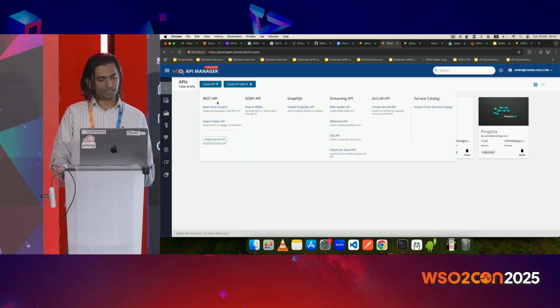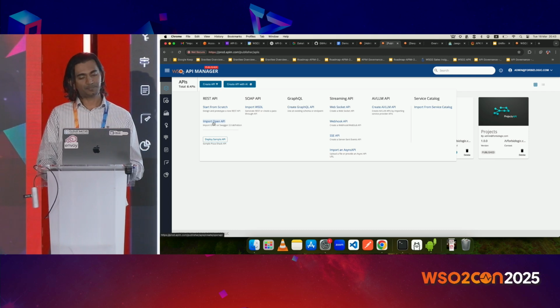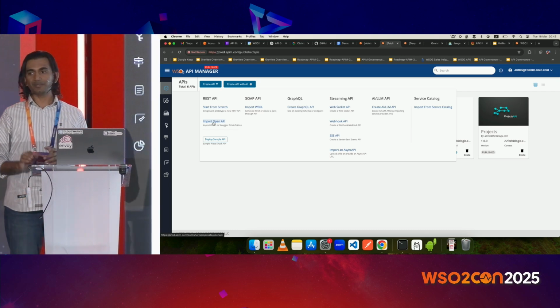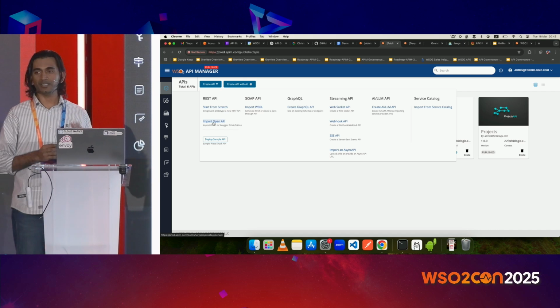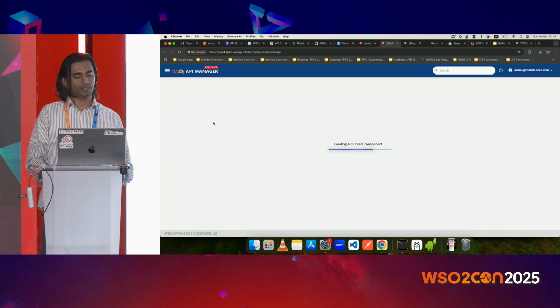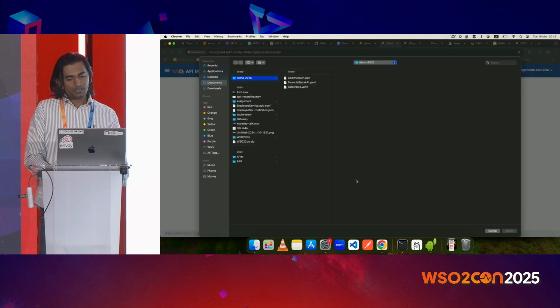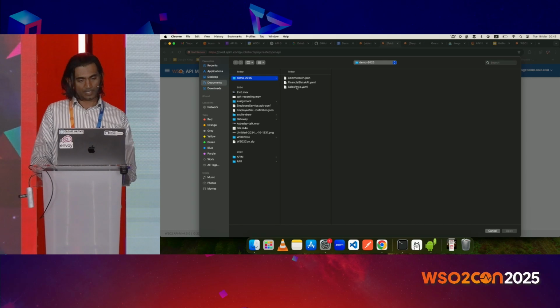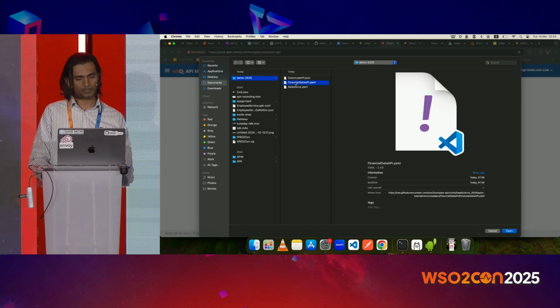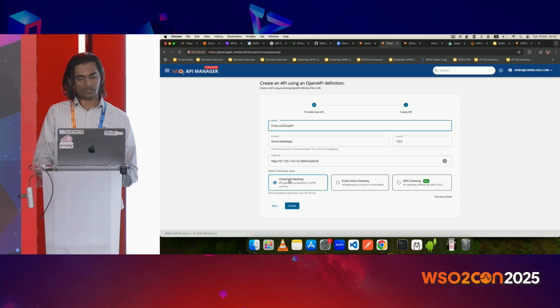Let me add one more API. So for this one, I'm going to go ahead with the import OpenAPI. I don't want to go into the AI path because Pugudu and team already demonstrated those capabilities. So I'll go ahead with this very simple basic use case where I import an OpenAPI definition. So I have some already created APIs. So for this particular use case, I'm going to pick financial API YAML. So then I can go ahead.